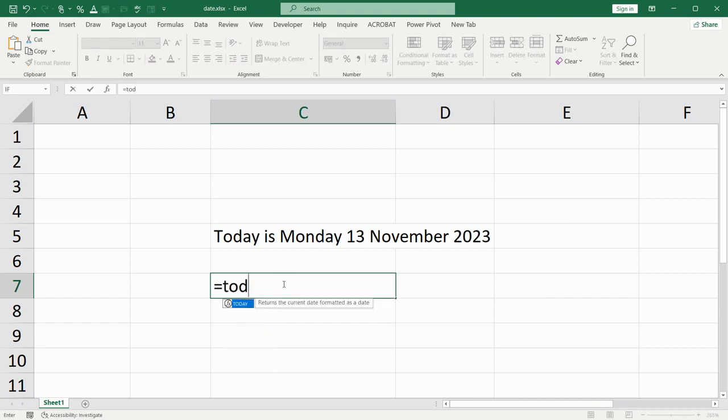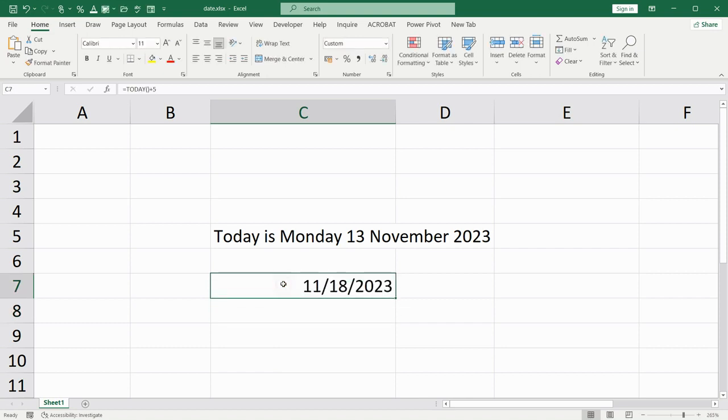Today, open and close, plus 5. What we can see? This will give you the current date plus 5 days, resulting in November 18th, 2023.